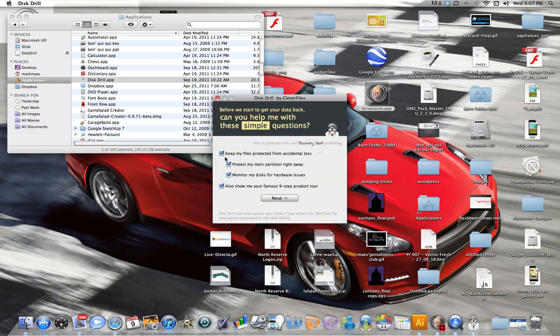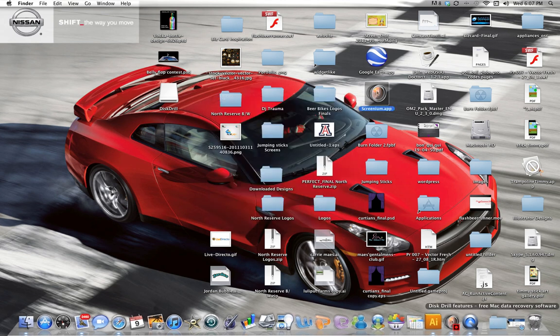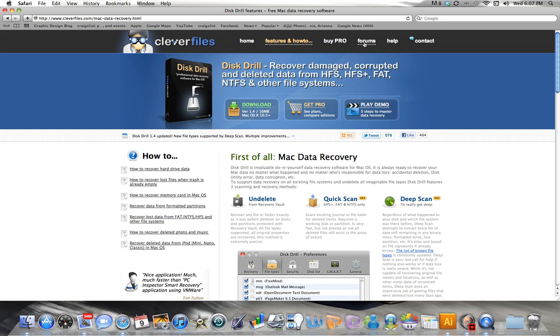And right here you can see: keep my files protected from accidental loss, protect my main partition right away, monitor my disks for hardware issues, and also show me your 9 step product tour. So press next, and it'll give you the 9 step product tour, which is very informative. They also have a video right here on the website on what Disk Drill is and how to use it.